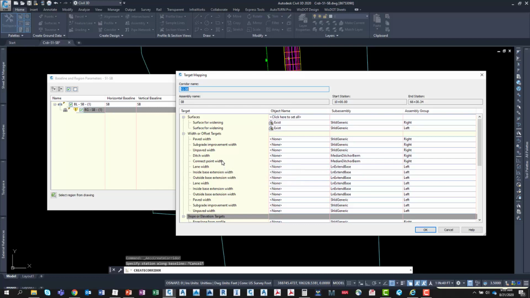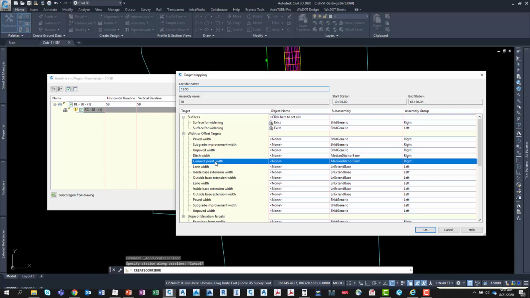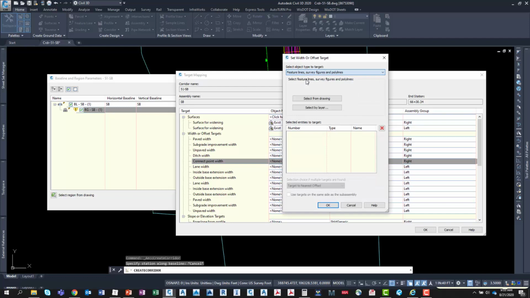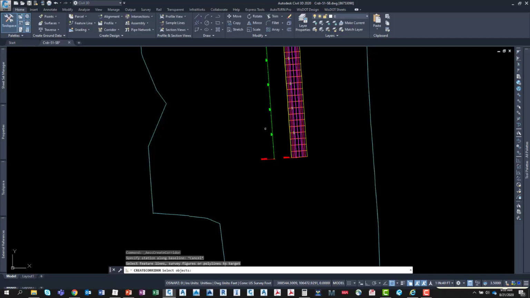And the way I have that set up, you can do either a mark point or a width and elevation line. And that's why I have it set up for the subassembly to read a width and an elevation from a profile or a feature line. So the ditch width is fine. I set that preset. The connecting point width is what I want to assign. I'm going to grab the feature line. I'm just going to select that extracted feature line there.